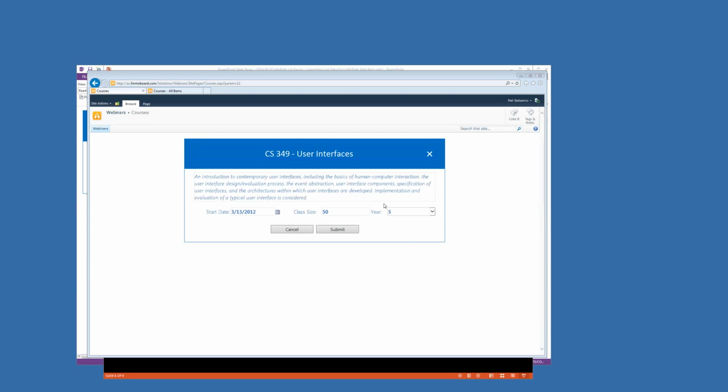This is really just a simple InfoPath form for today's demo. So I'm going to change my class size since we have 35 attendees today. It started at 26. We have 35 attendees. I'm changing that, and I'm just going to straight submit it.